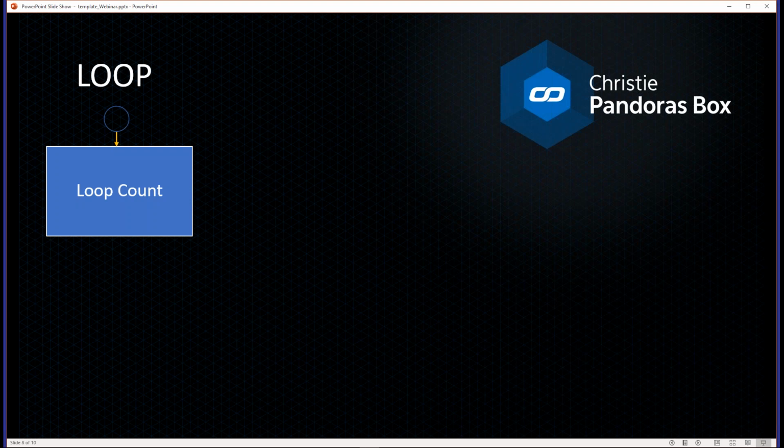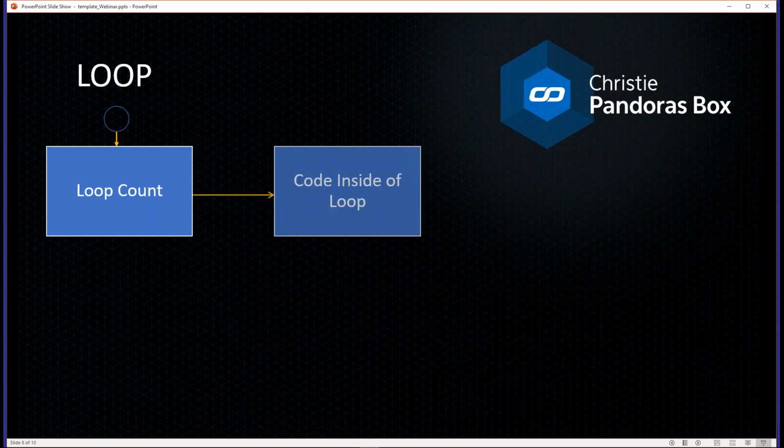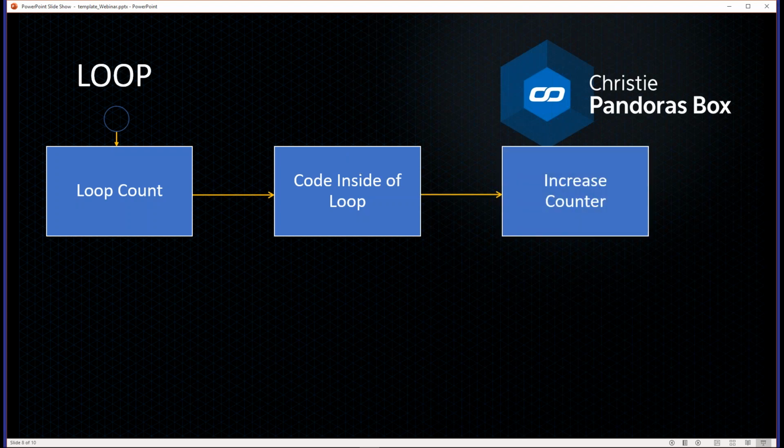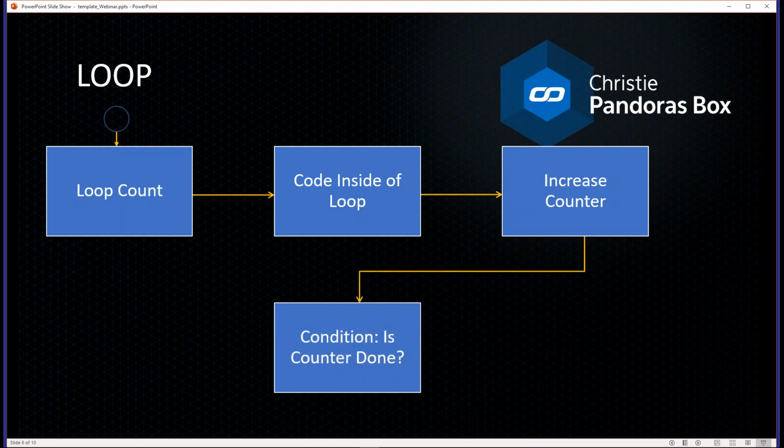So we can do anything from literally one time to 1,000,000 times if we want. And what happens is we start the loop, we declare how many times we want the loop to run, as I just said, and then we run the code inside of that loop. Once that code has executed, the loop counter increases automatically. We don't actually need to put a line of code in to increase the counter. That's automatic. And then it runs a condition.